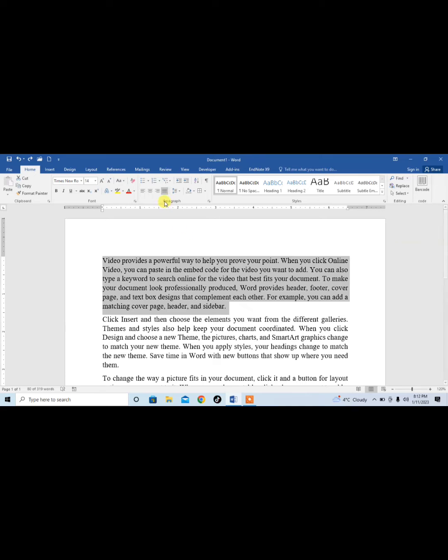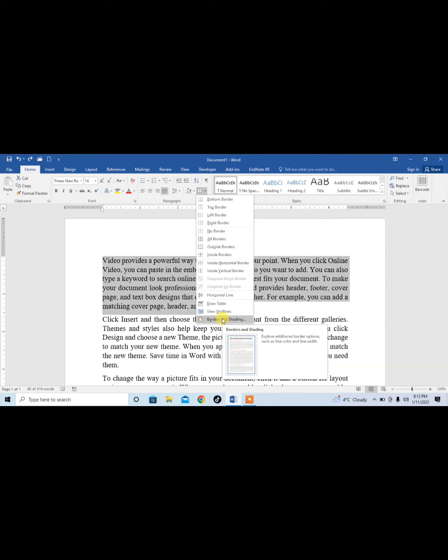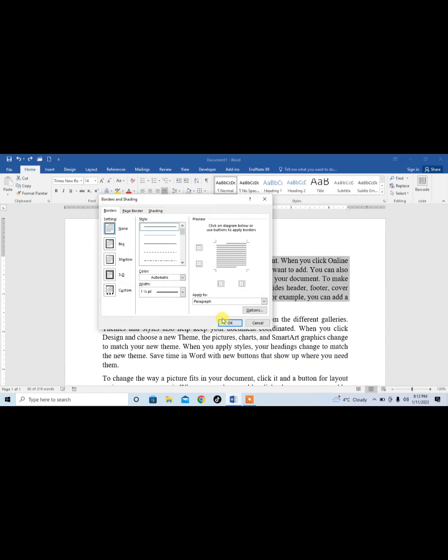Then in the section of paragraph, here you can see the option of borders. Click on this down arrow button and then click on border and shadings. From here you will create or apply a border of your own choice.